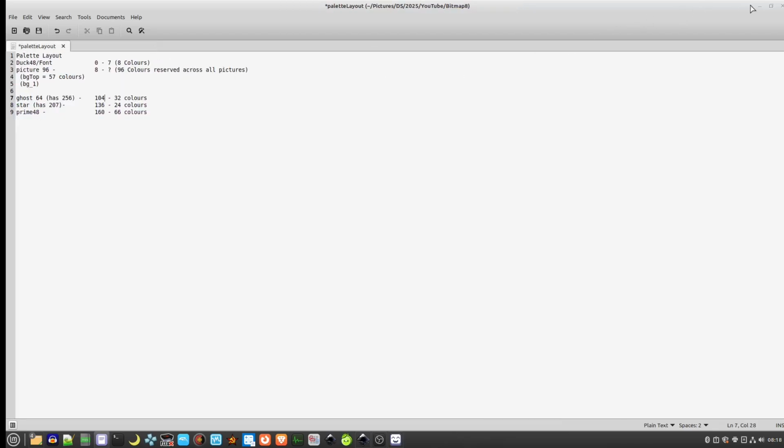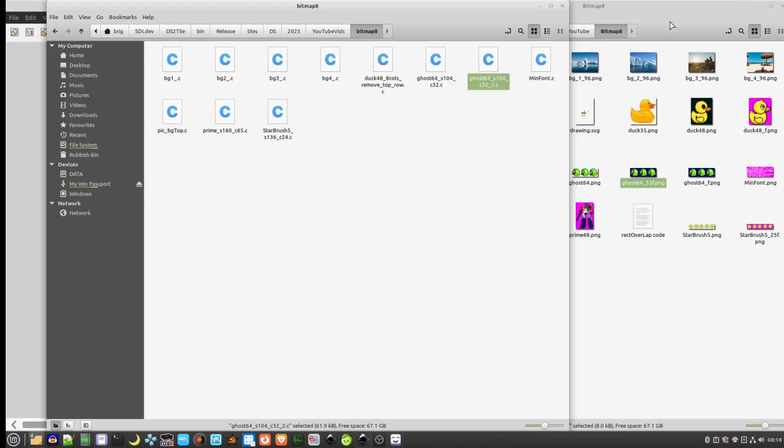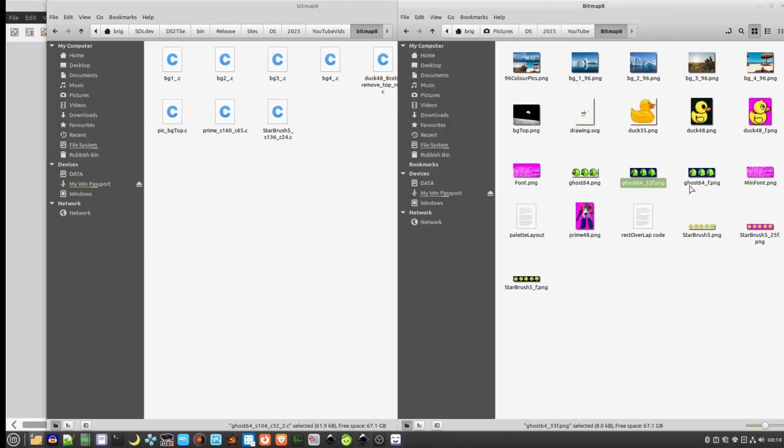The reason for that is the blue color is obviously going to be a transparent color. We don't want that to be drawn. So by doing the remove color 0 option, that means we can not keep the blue color.